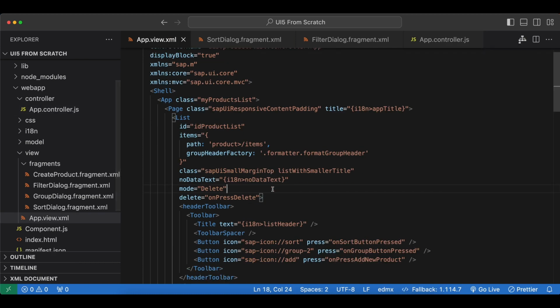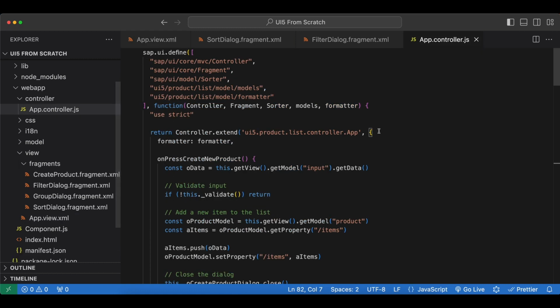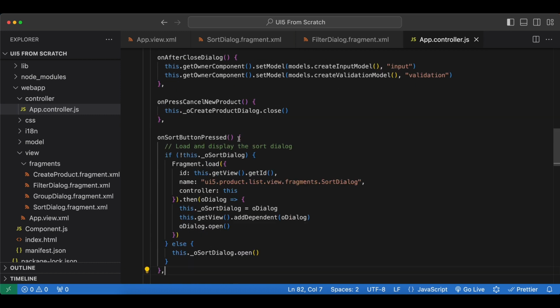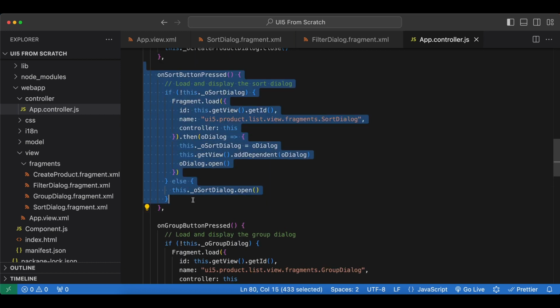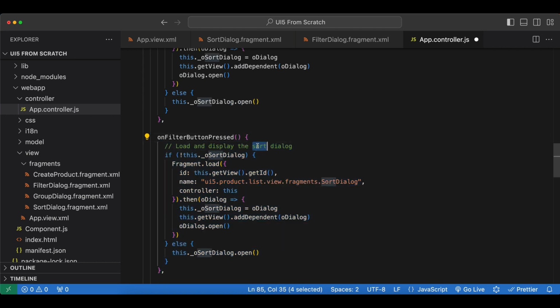Actually to our app view first, so we can add a new button in our list header. Let's duplicate this one, and we will use the filter icon for this, and this should be on filter button pressed. And now let's go to our controller and find the handler for sort button press, this one, and duplicate this. Load and display the filter dialog, and let's rename all these to filter. Let's save and see what we have.